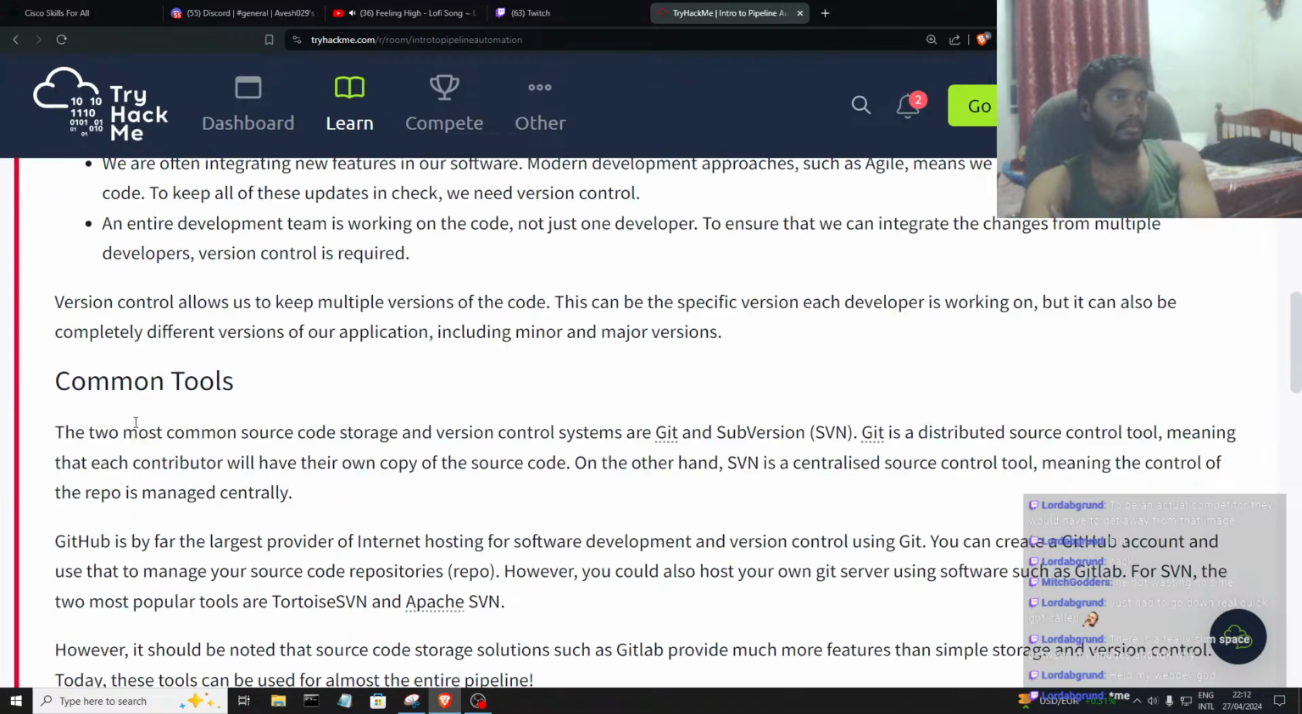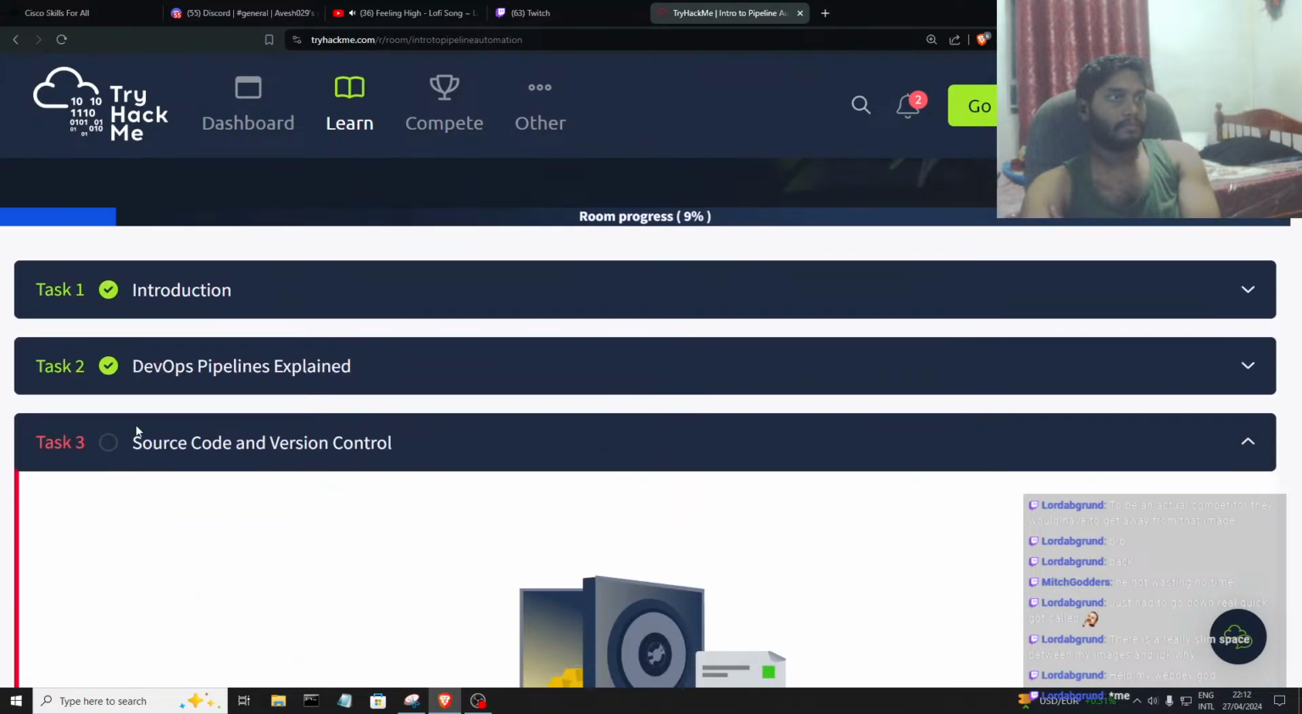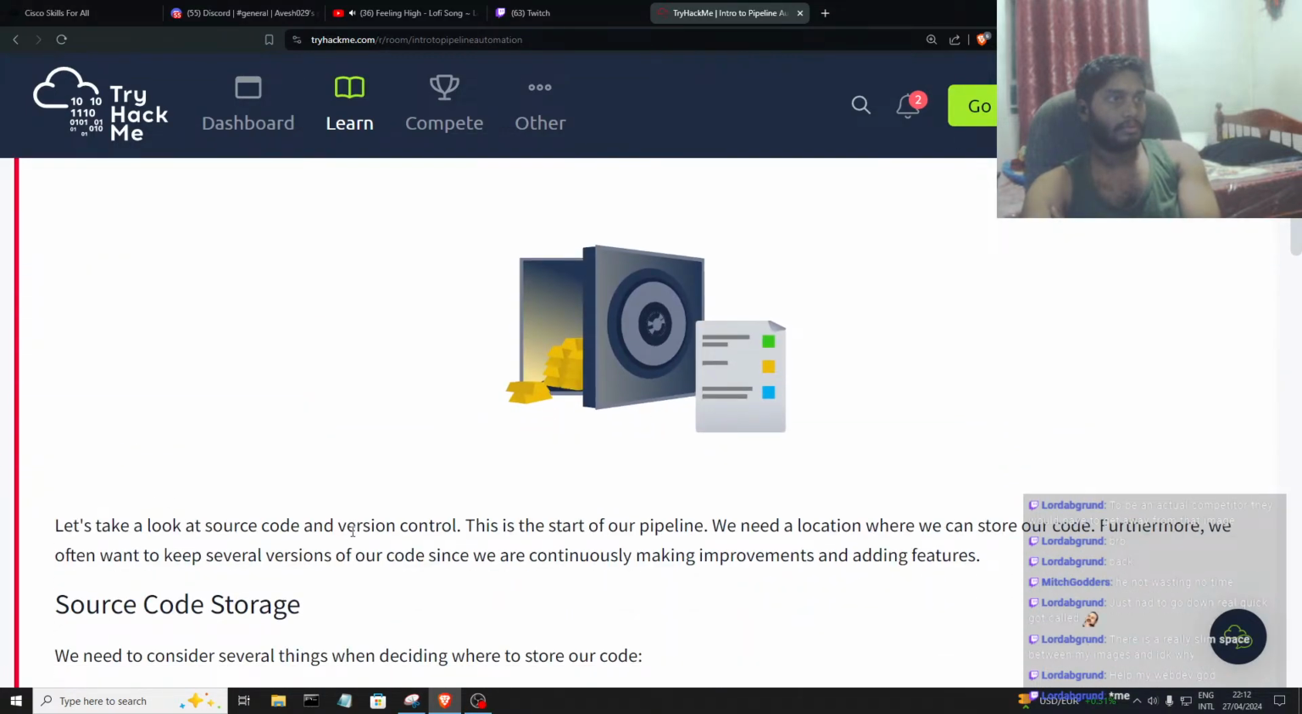Source code and version control. So right, let's take a look at source code and version control. To start our pipeline with the location where we can start our code. Furthermore, we often want to keep several versions of our code since we are continuously making improvements and features. Okay.